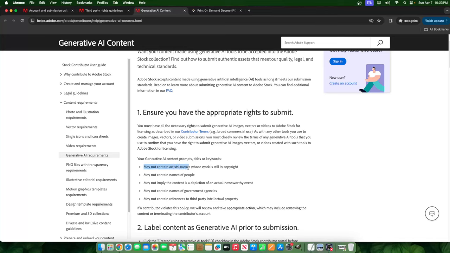May not contain artist names whose work is still in copyright. For example, if I'm an artist and I make a painting, and that painting is under copyright because there are certain laws behind copyright around the artist, then I can't use that kind of stuff. If you're aware, guys, in the world of art and print on demand, there are certain laws where copyrights and trademarks eventually die.